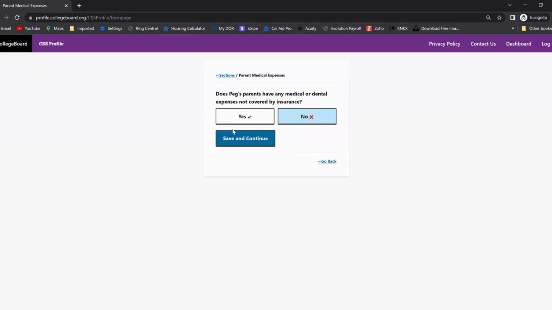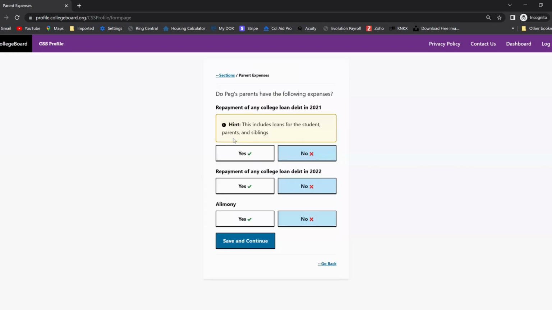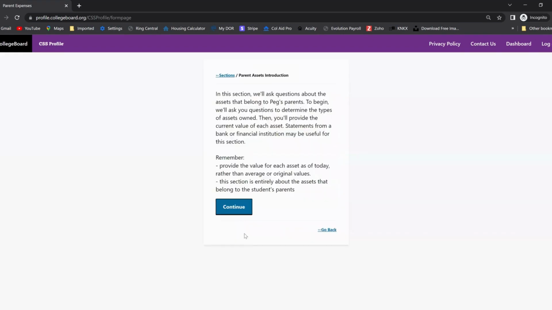So again, they're asking if you have medical or dental expenses. Leave that blank. If you click something, you can't get off it. Like I said earlier, you're going to share this if you have significant medical or dental expenses, but you're going to share it in an appeal, basically. Same thing here. This isn't required, so I would leave it blank.